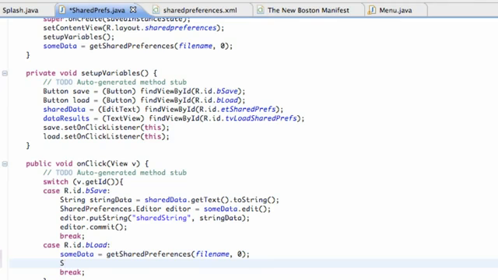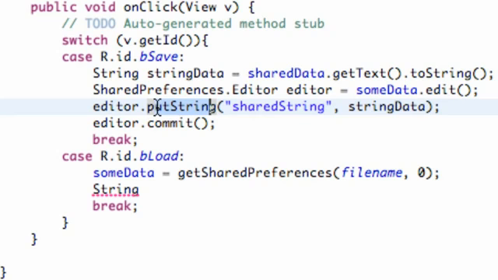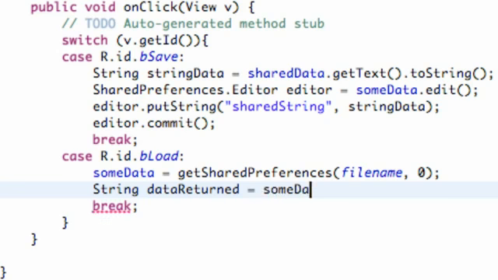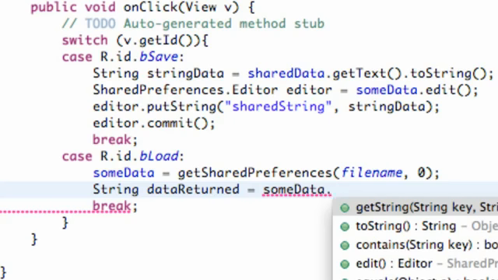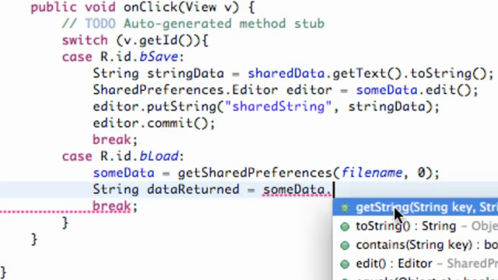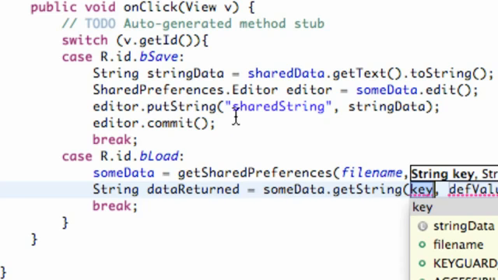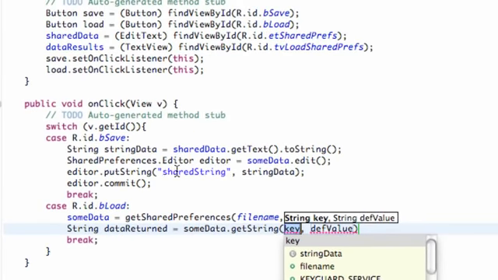Now we want to set up a string, because we're going to get the string that we put in within our save button, which we called shared string. So we're going to set up a string variable called data returned, something like that, and we're going to set this variable equal to our SumData, our shared preference. This time, instead of saying put string, we're going to get string, because we're loading the data, and we're going to use the same file name or reference that we used in our last tutorial when we put that string in.